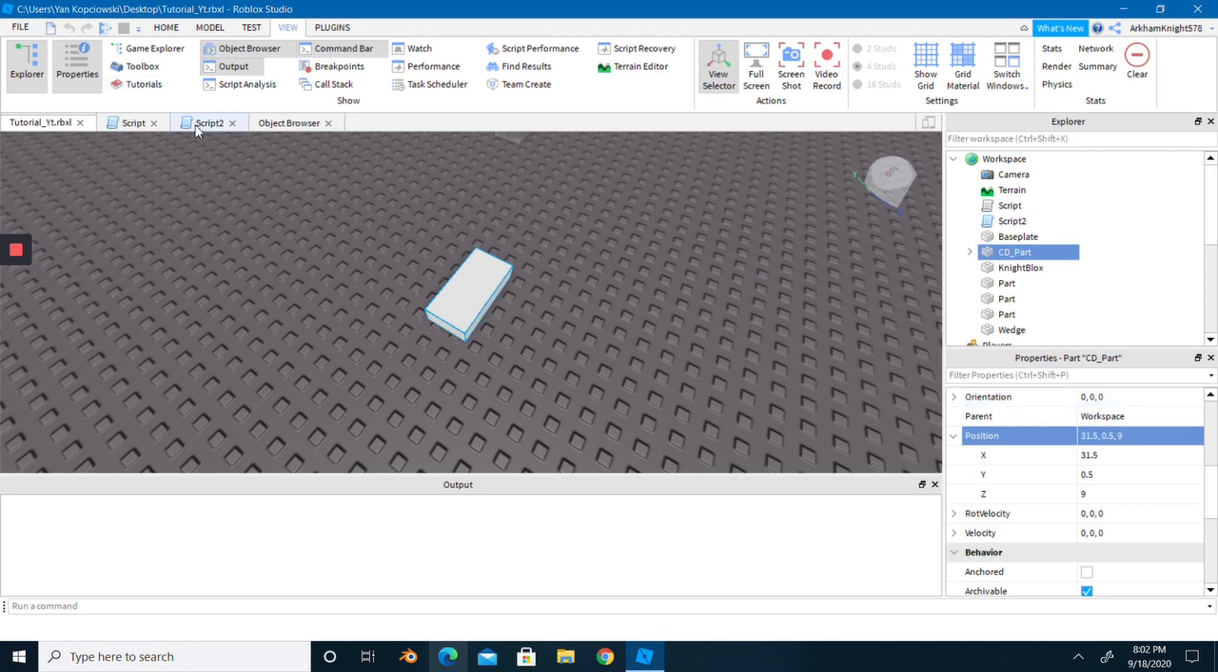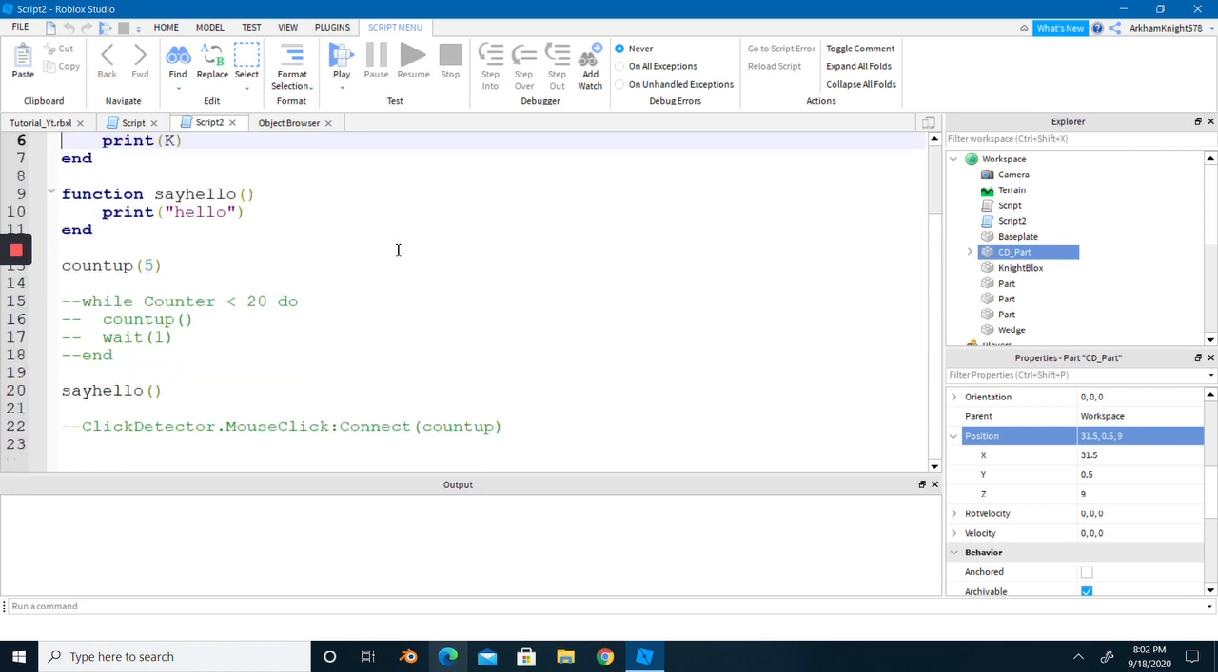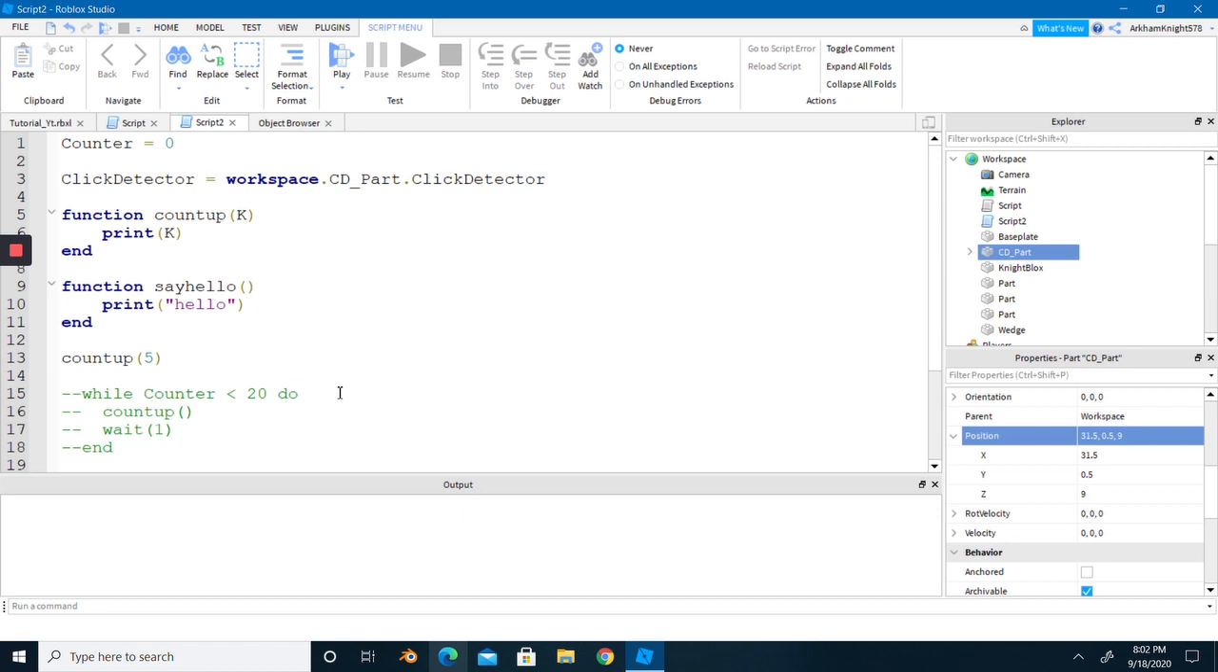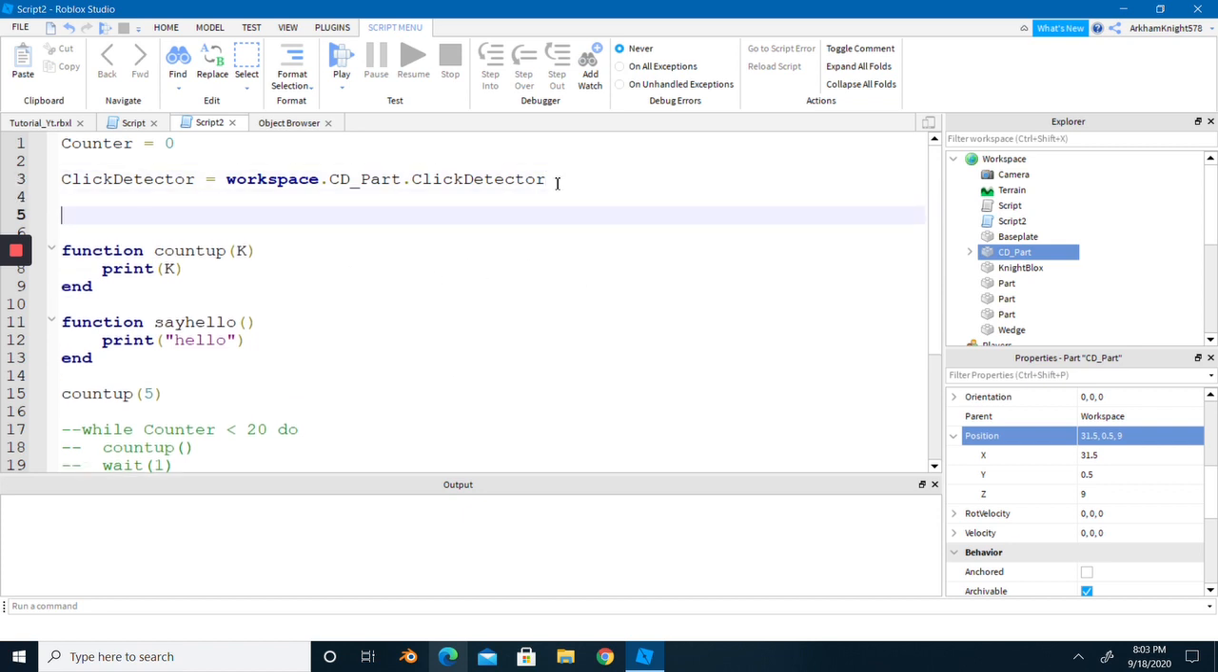So we're just going to go back to script 2 here. That's the script I created last episode. Don't mind anything that's here; that's something I've done in a previous episode. If you haven't seen my previous episode, make sure to go check it out. But anyway, we should probably make a reference for this CD part. So let's just do part equals workspace.cd part.